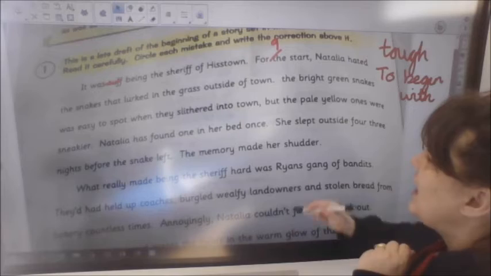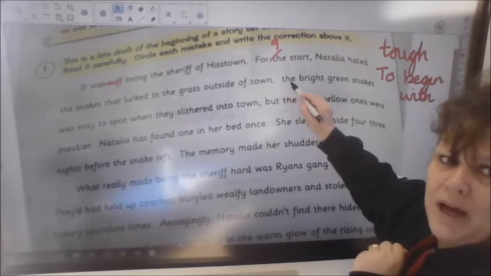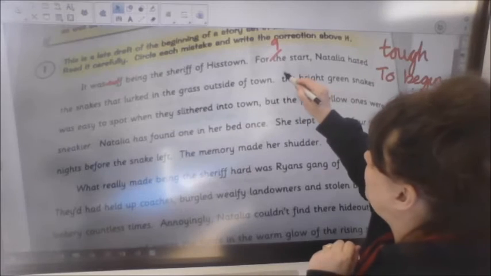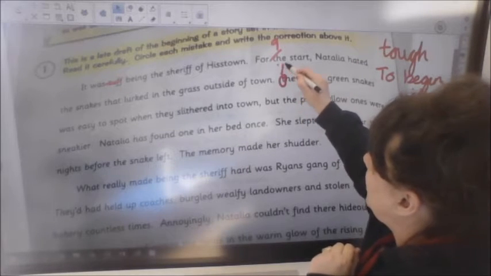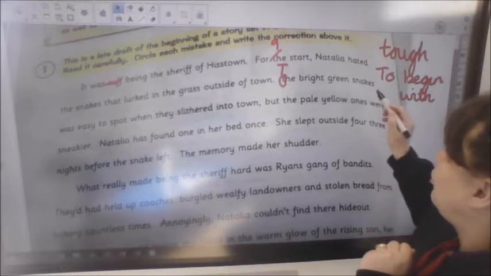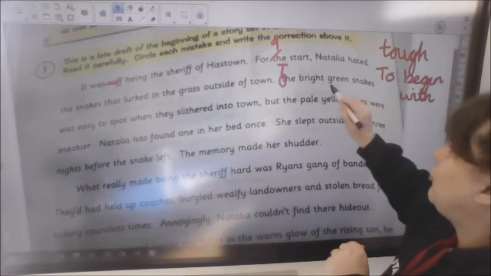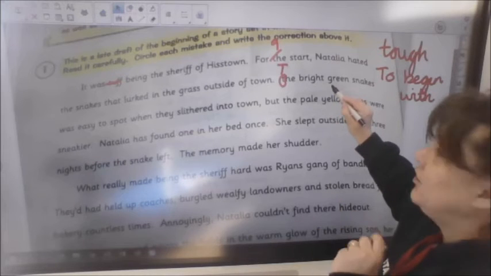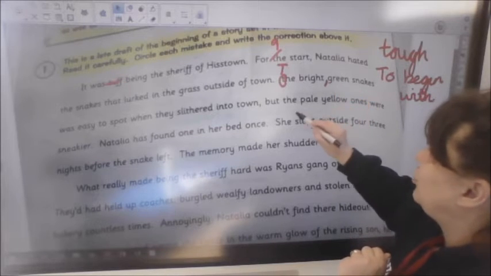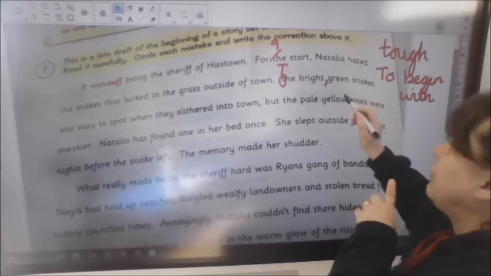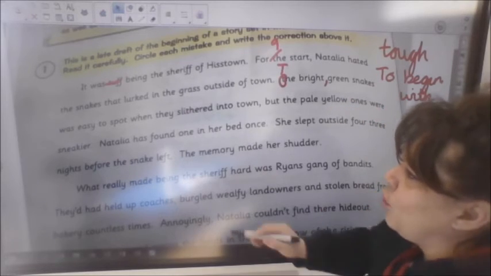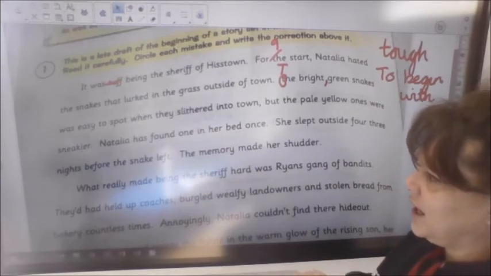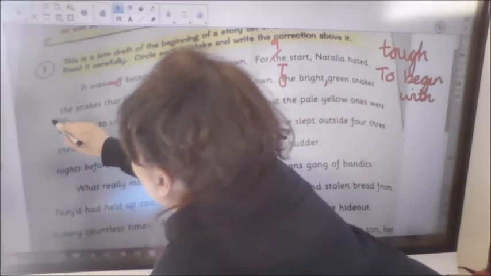Okay. Then I notice here we've got a full stop, but after it, there is a small t. So there's a mistake there. So we'd circle that and put a capital. The bright green snakes. Oh, now I've got two adjectives there in my noun phrase, but I haven't got a comma. So I need to put the bright, comma, green snakes was easy to spot. Well, I've got a plural there, but I've got a singular here. So I need to put were.